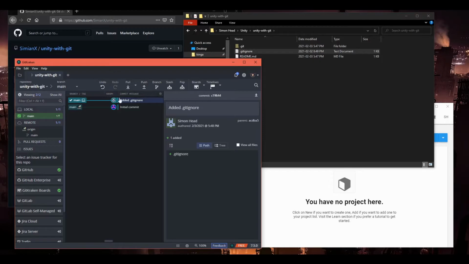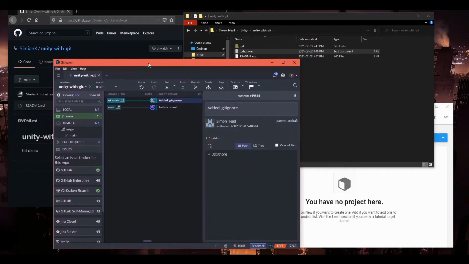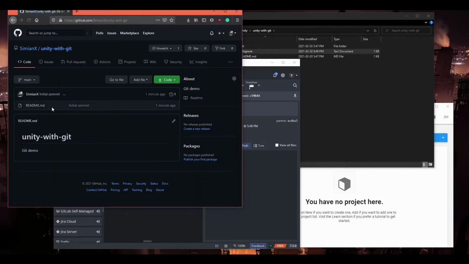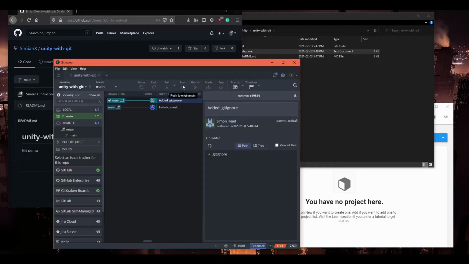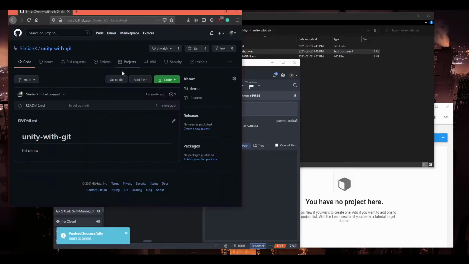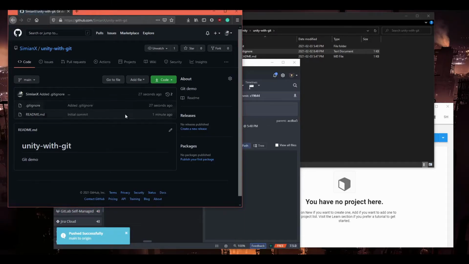So right now, the change exists on our local computer, but doesn't exist on our remote. You can see that from here. And if we refresh the page, we don't have our gitignore yet. So all we have to do is hit push. And here we go. There it is.